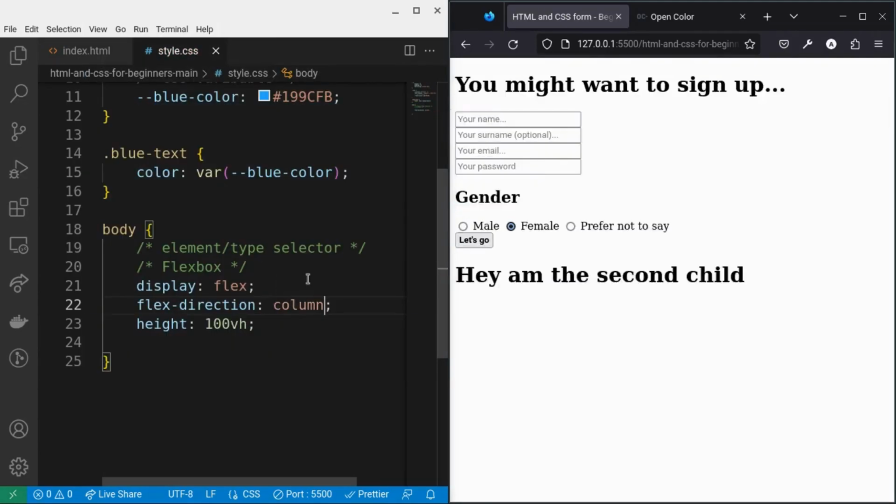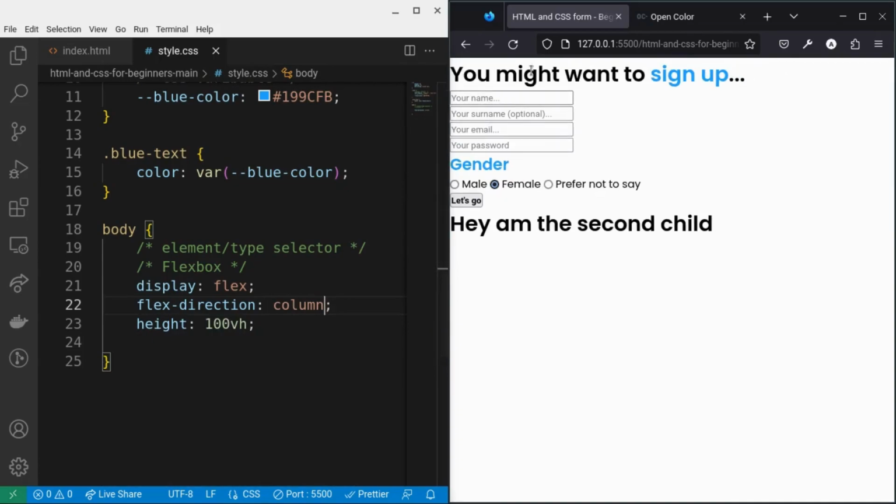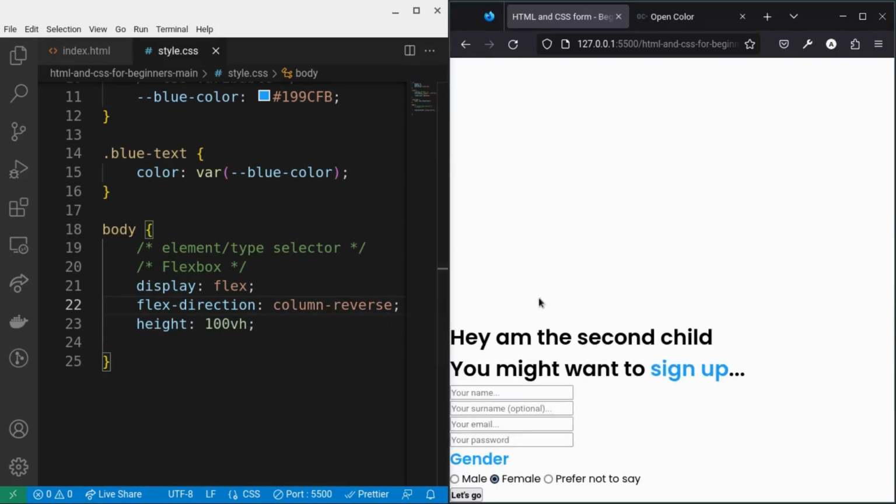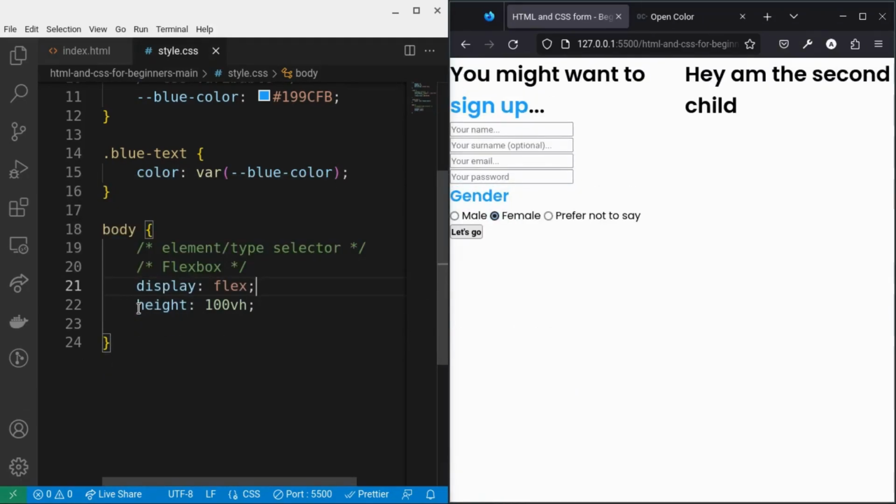If I change the flex direction to column, you can see that this sits on top and this sits at the bottom. You can also use column-reverse, then this will go to the top and that comes to the bottom. So you can see how that works. Awesome, good. But we are not going to be doing that today. We just wanted to show you the idea of flex.